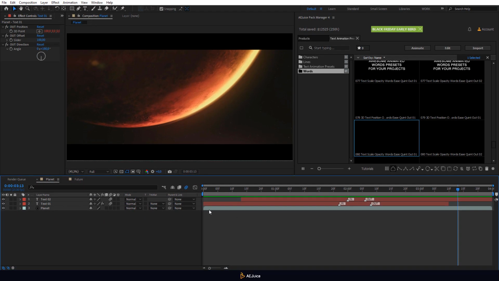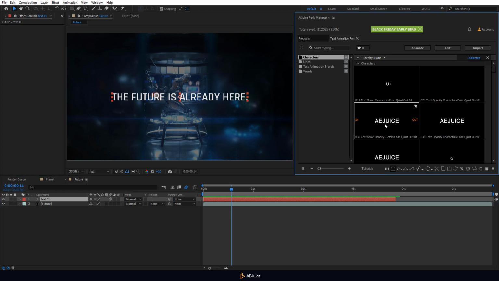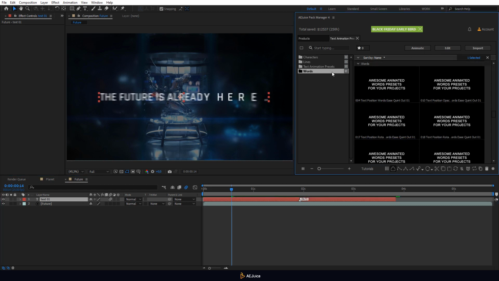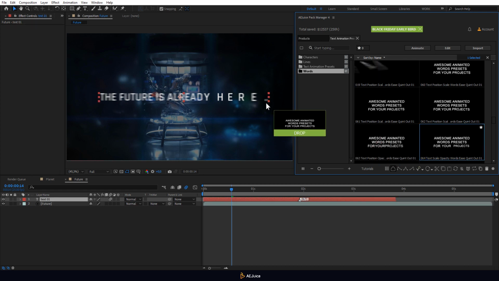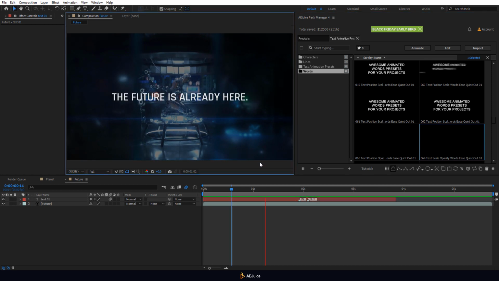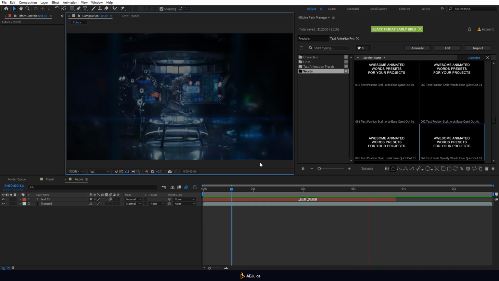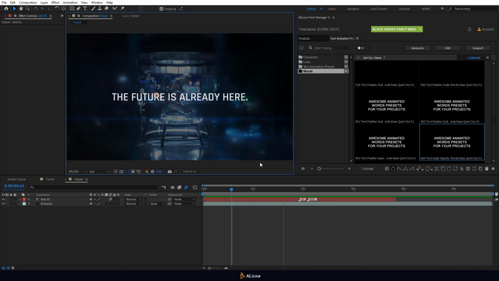Let's animate one more text layer. Select it and import a preset to the layer. Now we'll change the out animation for that layer. Choose a preset with an out animation and drag it onto the text. Move the in markers and the out markers if you need to change the speed of the animation. That's it, the text layer is animated.